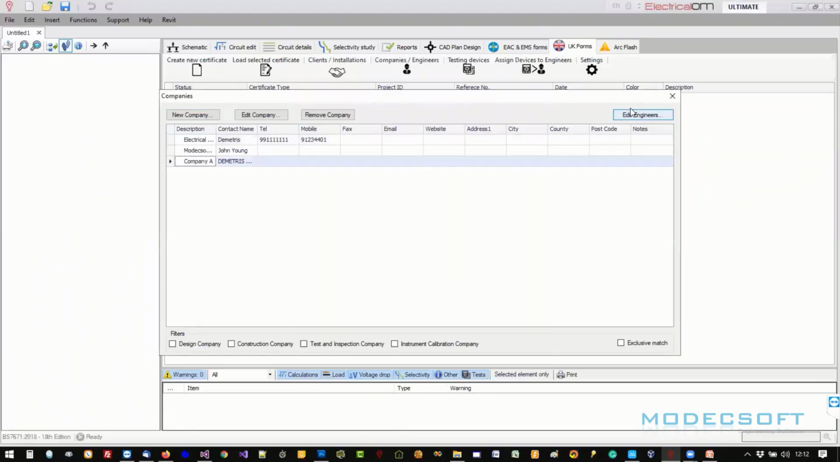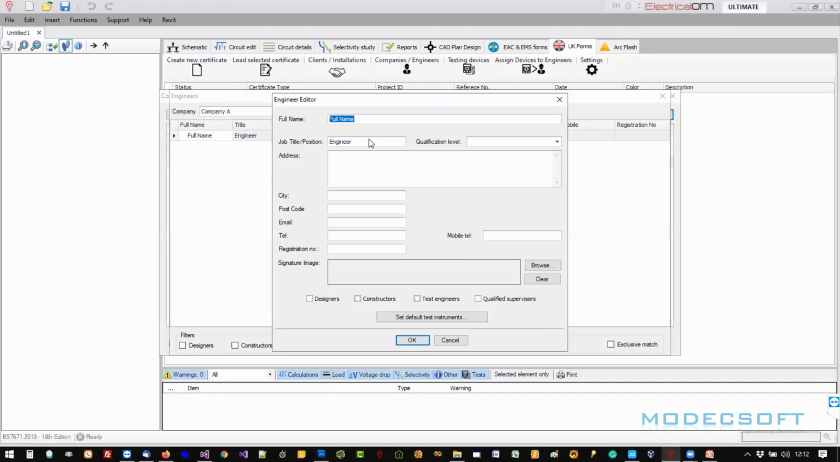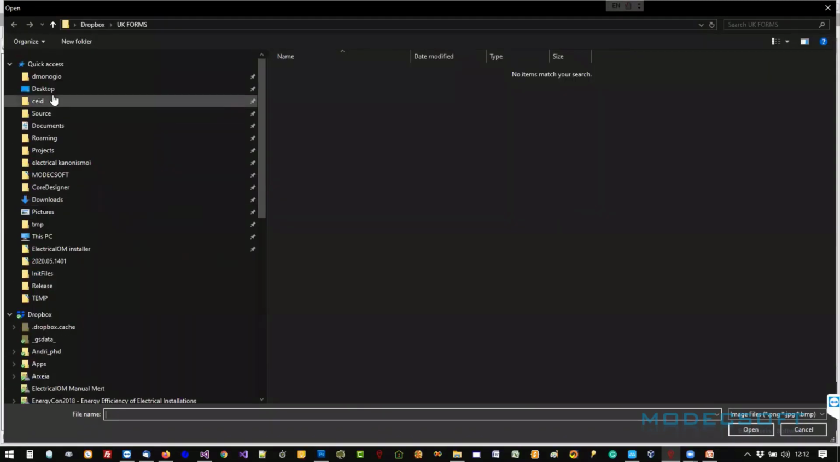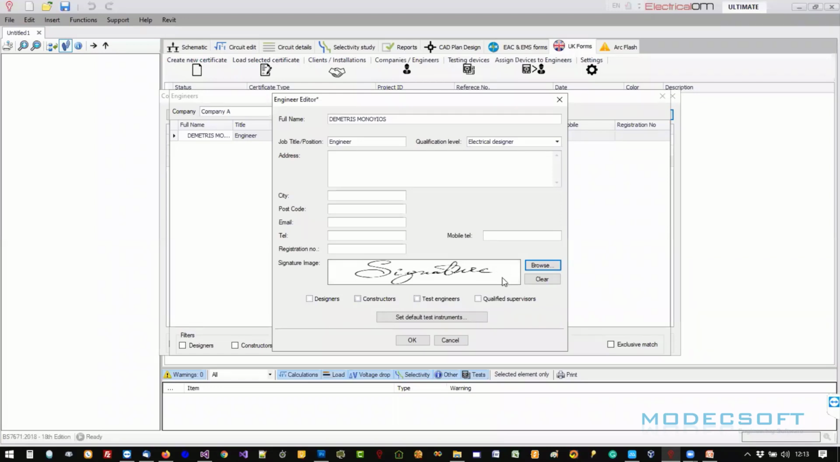Now for each company, you can follow the same logic to create engineers. So this is an engineer, and of course some other details here. Now for the engineers, you can browse to choose a signature. So if you have a file with your signature, you can quickly reference that file. So here is my signature, which is going to be used in your certificates. And of course, here we follow the same logic of assigning details about this engineer, what his responsibilities are, so we can easily filter him or her when we are selecting the various details.